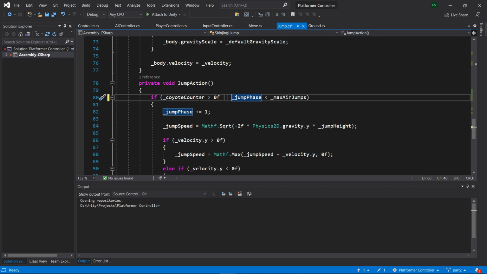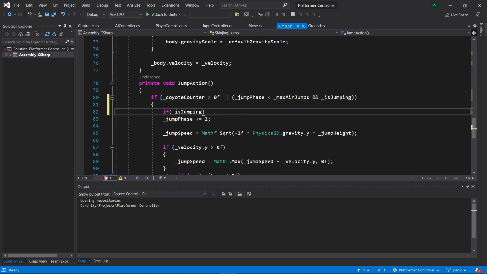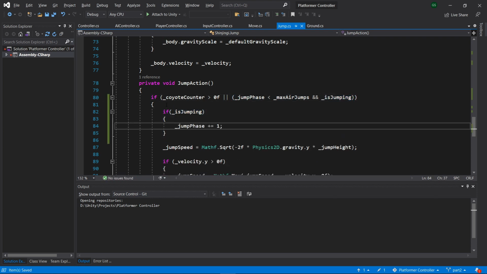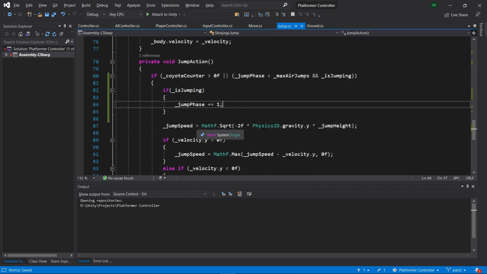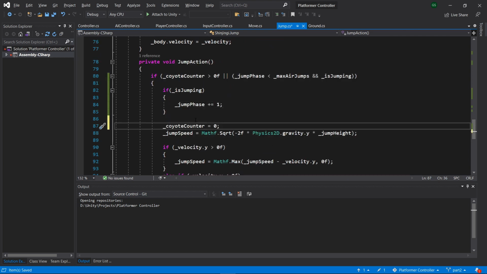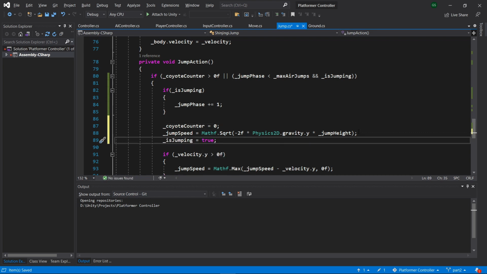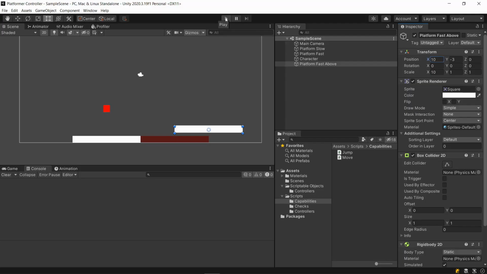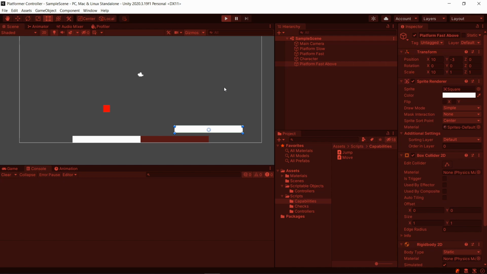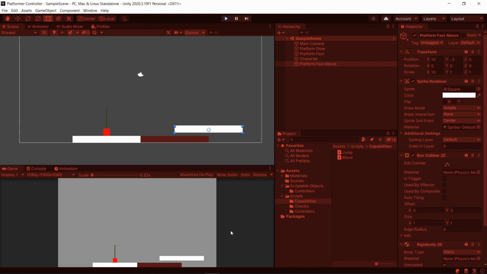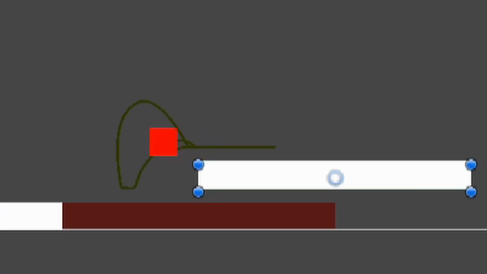But we also want to be able to do multiple jumps, so since we can perform multiple jumps only after performing one, we add a check for it before increasing the jump phase variable. After that, we set the Coyote counter back to 0 and set isJumping to true. If you go back to the Unity editor and duplicate one of the platforms, you can use that to check if the Coyote time is working. Just press the jump button after running off the ledge of the platform, and you'll see that we are still able to jump.